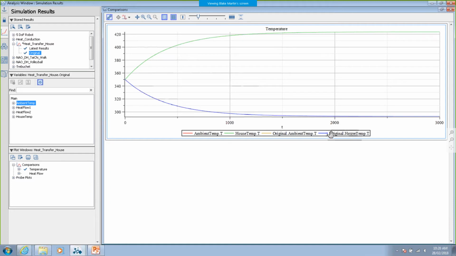So we see our original results, we had a decrease in the temperature and eventually it went towards the ambient temperature. But now that we've added an overall positive heat flow into the house, we see that the temperature is actually increasing and then slowly goes towards an equilibrium.